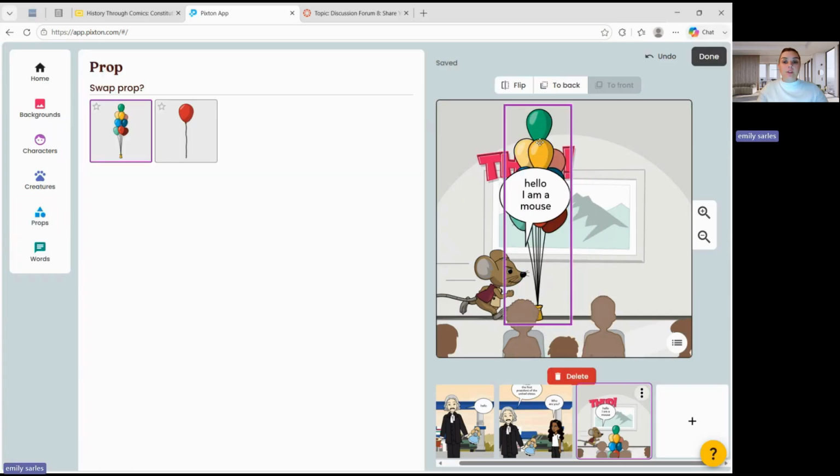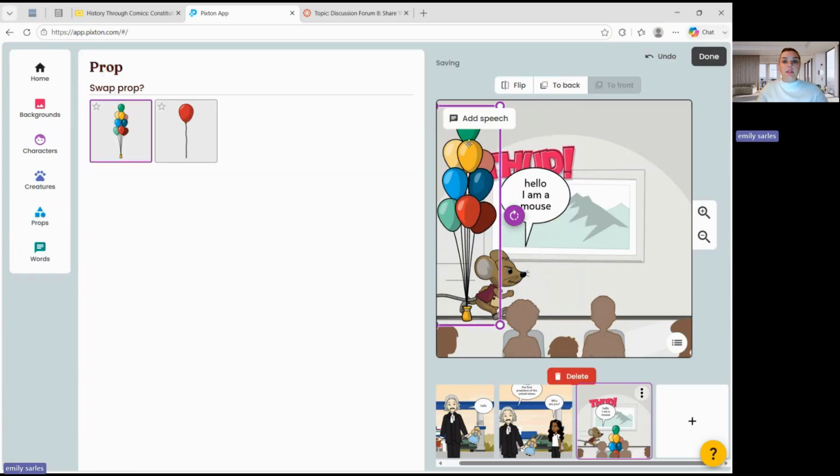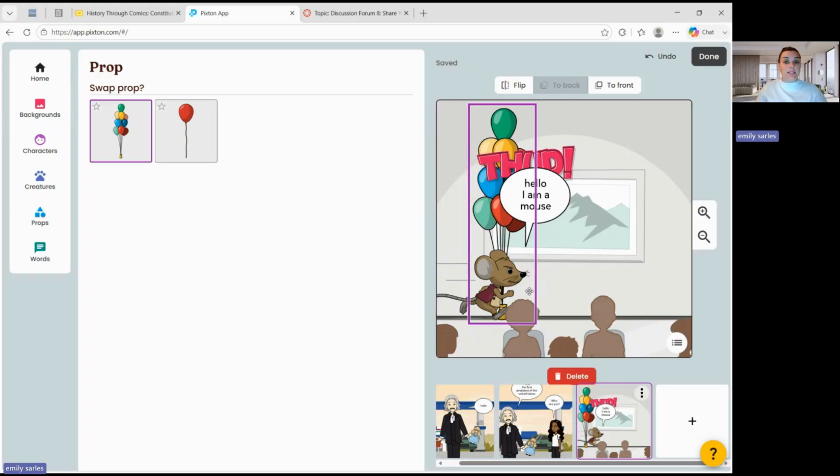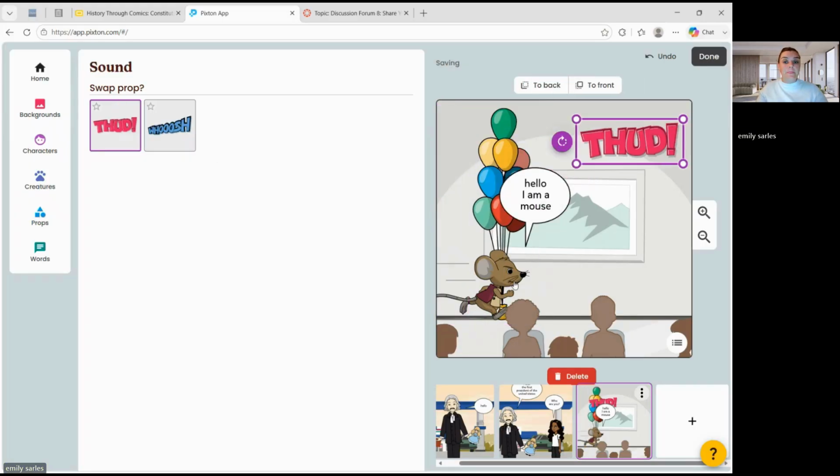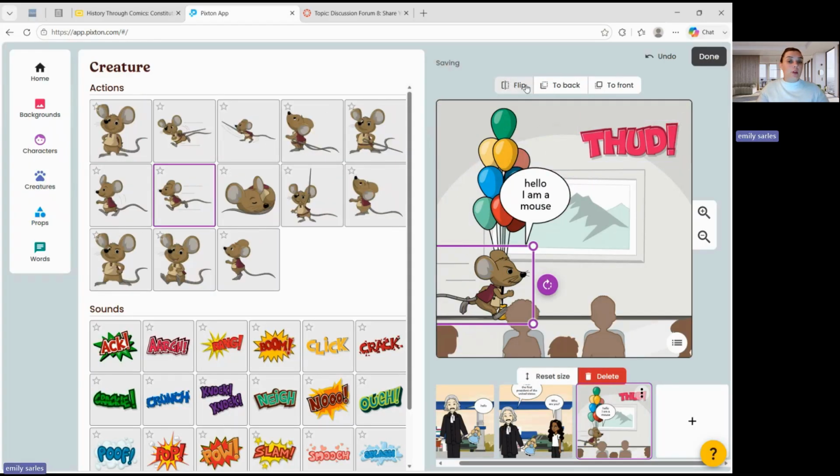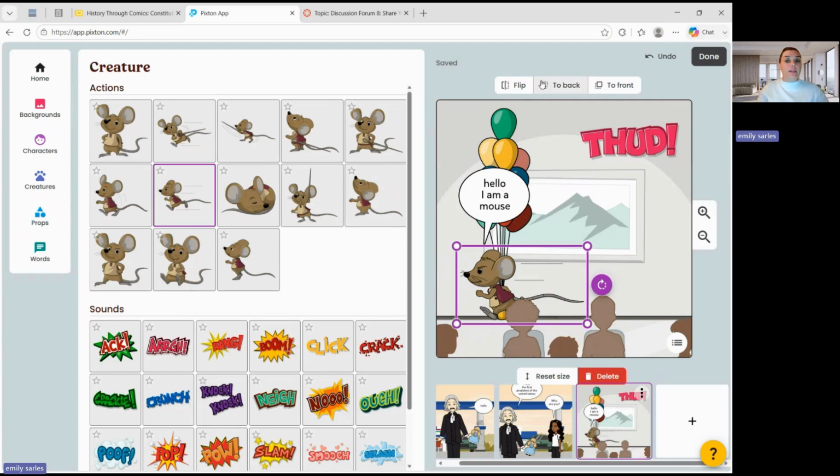I have balloons. So if I want the balloons to be in front of my mouse, which they are already, it would be to the front. If I want it to be behind him, I'd click to the back, and you see how it is now behind him. If you want your mouse or character to go the other way, you click flip.